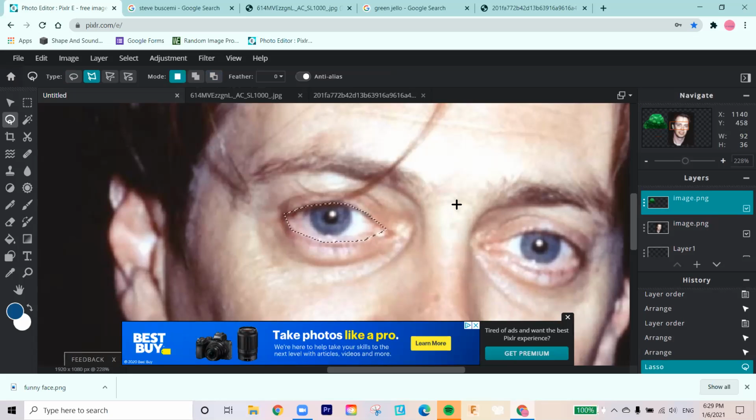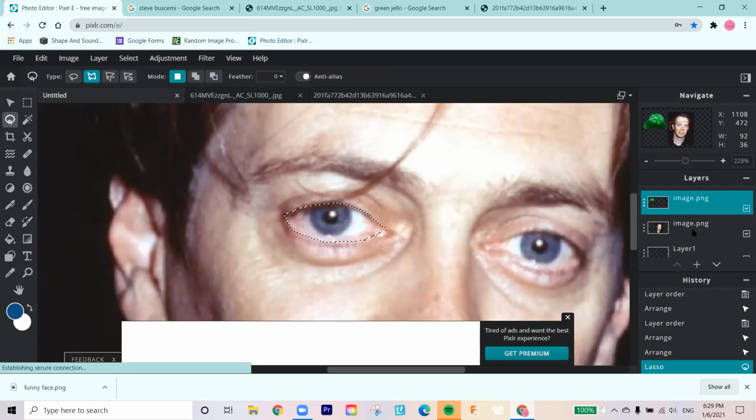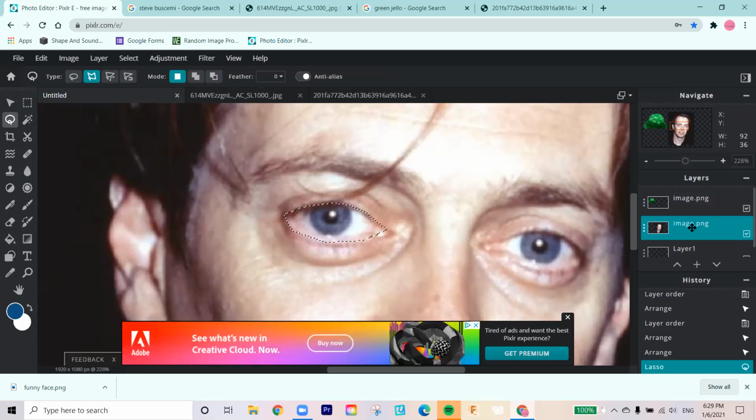Oh, I see what I did there. So here, good. I'm glad I made a mistake here. You'll notice I have that line outlined, but over here on the right, the layer that I have selected is not the layer with Steve Buscemi on it. So you need to make sure you have the correct layer selected to be able to cut something out.